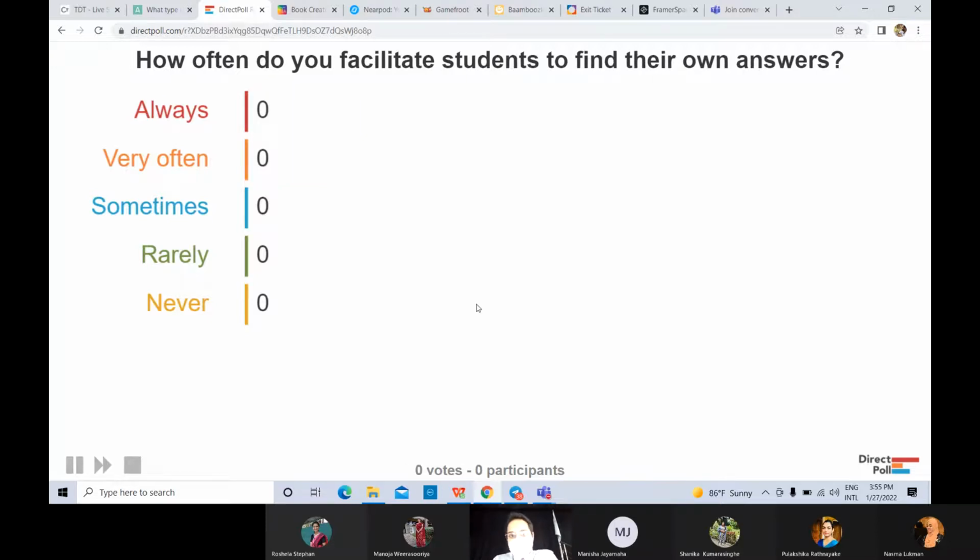And how often do you facilitate students to find their own answers? Do you do that? Very often. Okay, always. Very often. So, okay. Yes. You will learn about this also in the quest for further. This is also really important that we facilitate the students to find their own answers. They will learn more when we encourage students to do this.